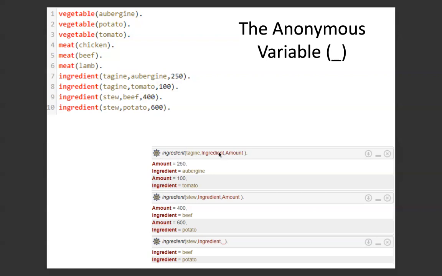The first example, as you can see here, the switch interface basically changes colors when I'm using variables as opposed to atoms. Even though we are well aware that a capital letter means it's a variable, the switch tool changes the color to make that difference more prominent. Anyway, tangent. As you can see here, ingredient and amount are both variables.